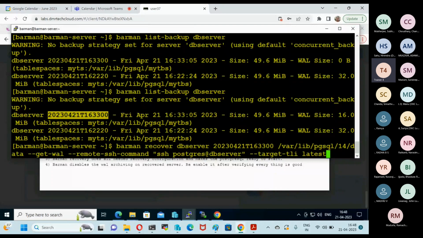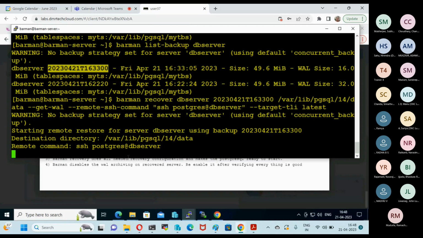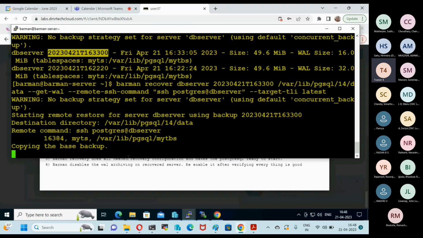So this is the command: barman recover DB server, this is the backup ID I want to recover, in the data directory. I am giving the WAL and just recovering it. Target TLI is latest. It is performing the recovery now. It is copying the backup.